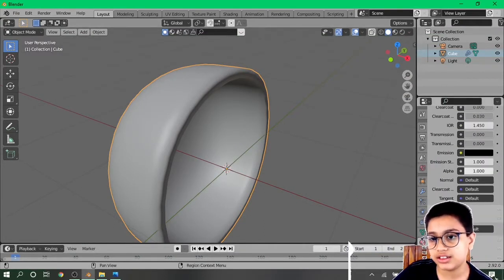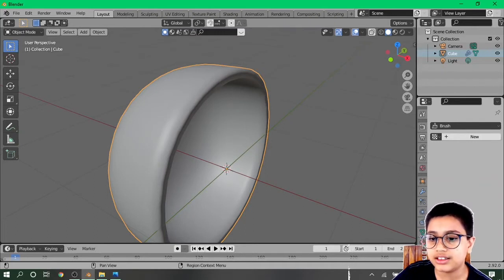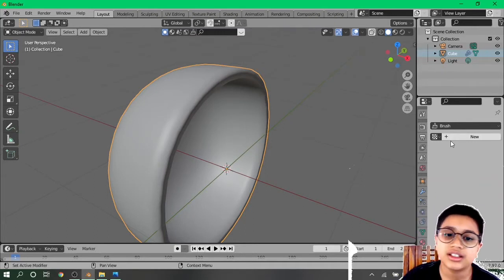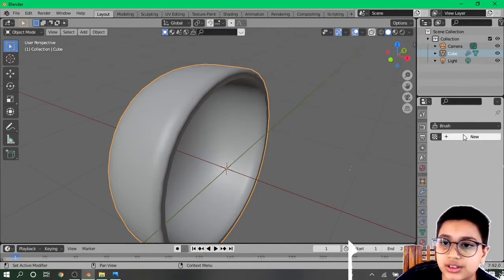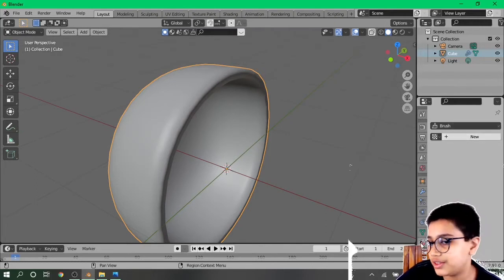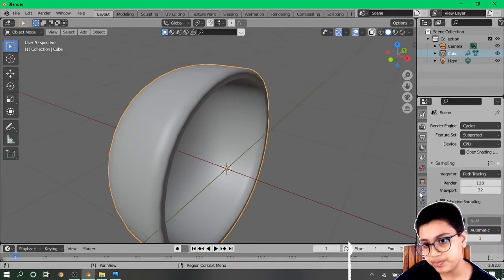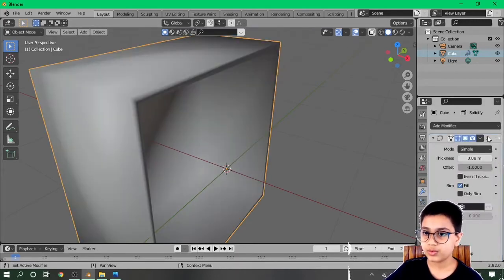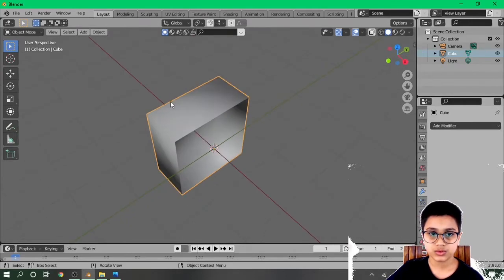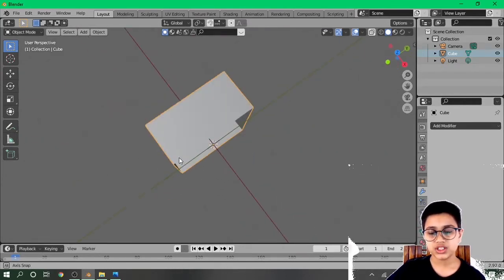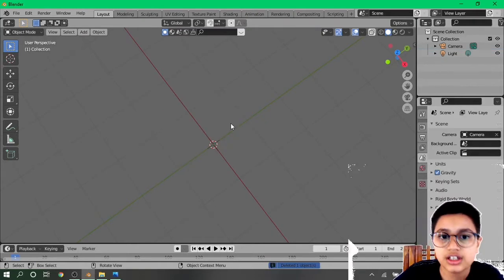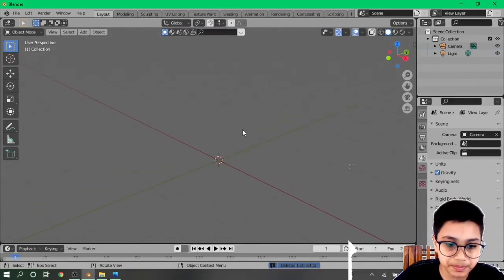So then there is the texture. So if you want to add a displacement, then only you use this. So that also I will not go deeply into. So that's it for the explanation. Now let's make the flooring.